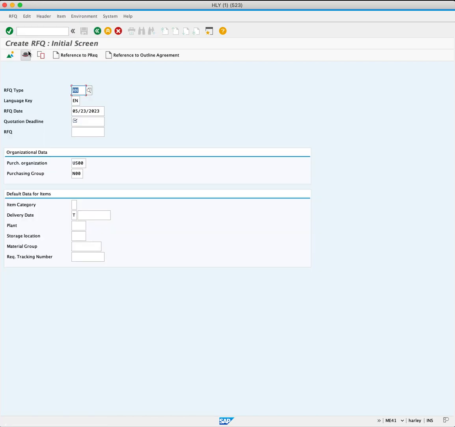The RFQ type is auto-populated with AN indicating a standard request for quotation. No changes are needed in this field. The RFQ date is automatically set to the current date, representing the creation date of the RFQ.